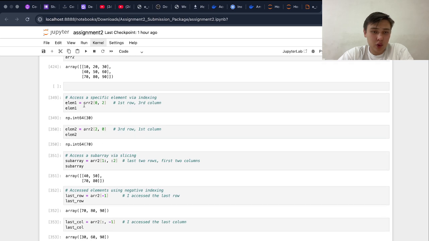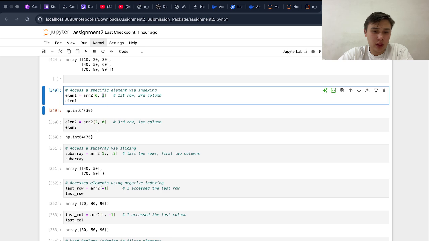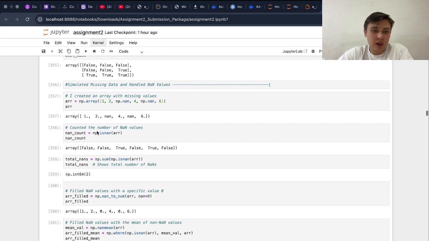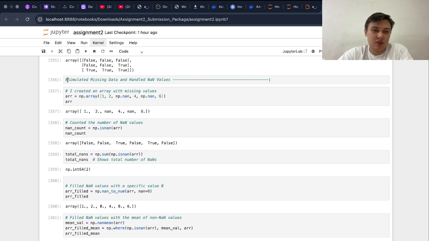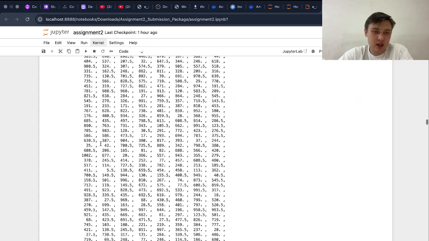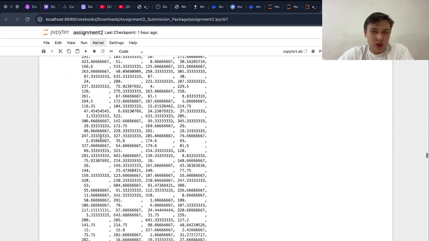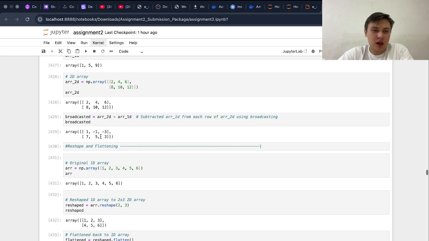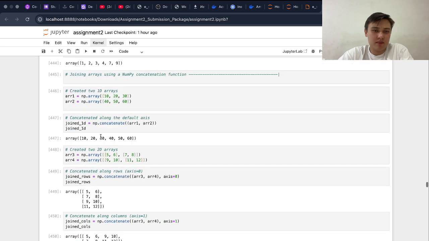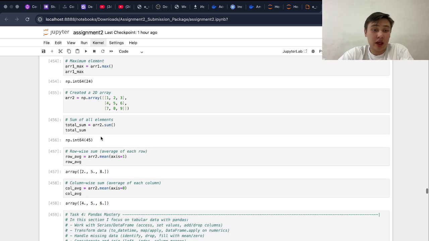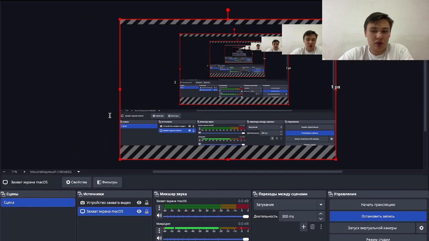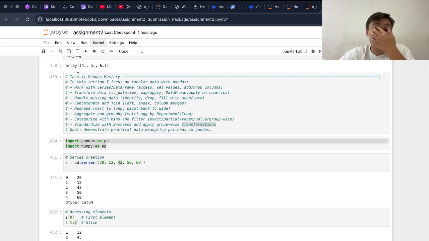Here we can get the first row, I mean index 0, and index 2 is the third element. I'm going to do a bunch of operations here. We also have simulated missing data. What else? I think I covered all requirements. We can see here, but time is not so much, so let me jump to the next one.